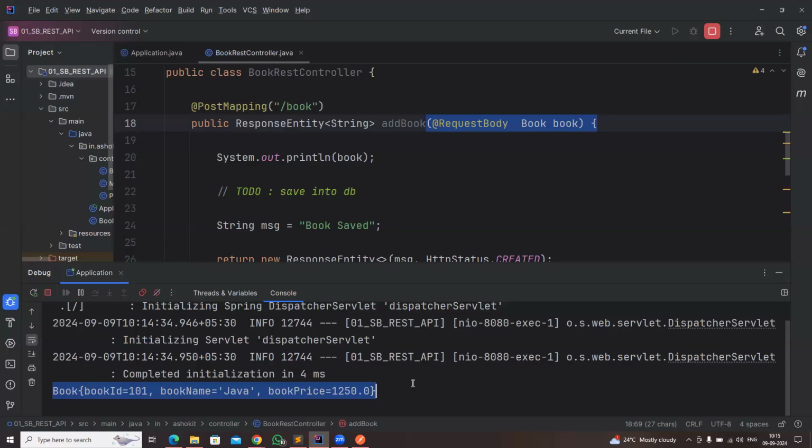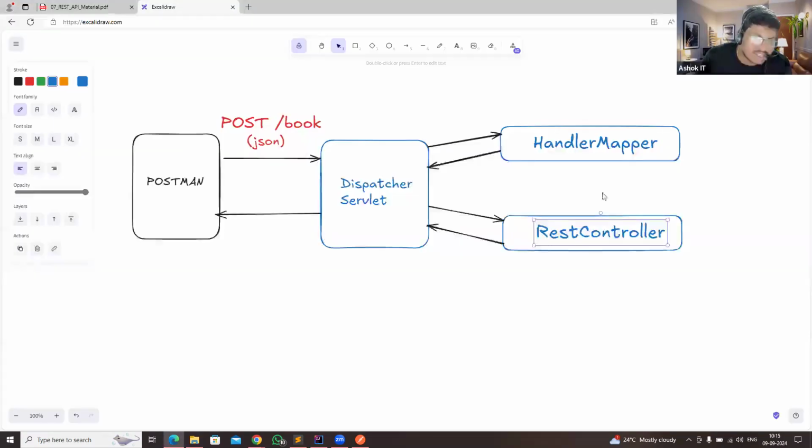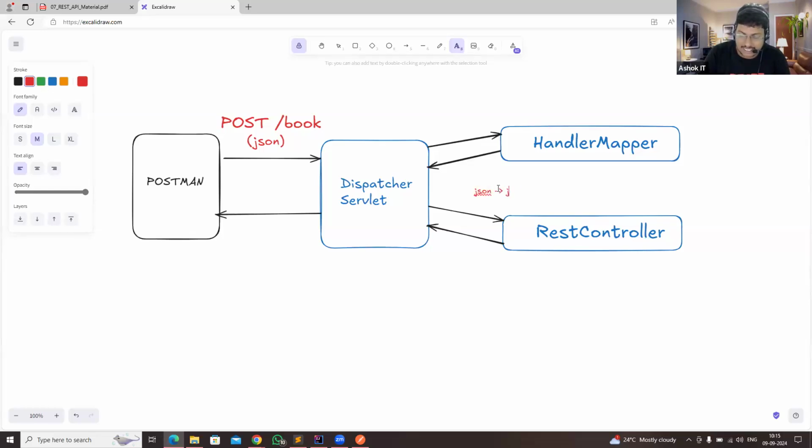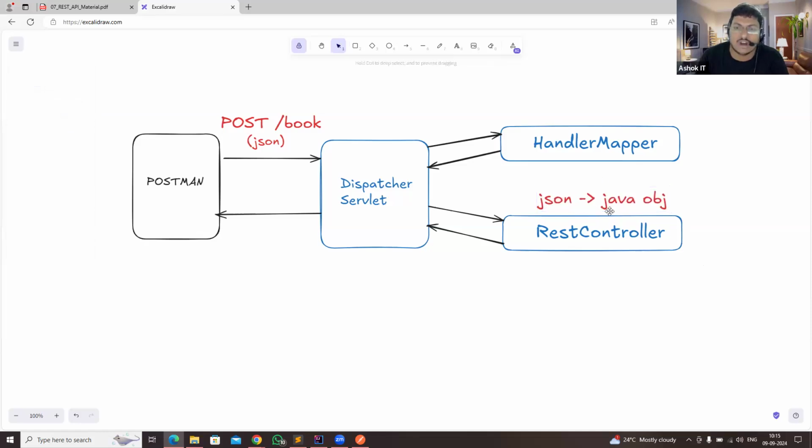The client is sending only JSON data. Then where is that JSON converted to a Java object? After coming to the dispatcher servlet, it calls our method. The dispatcher servlet converted that JSON data to a Java object, and it called our method with the Java object as a parameter.